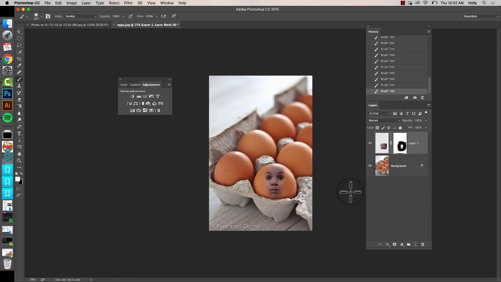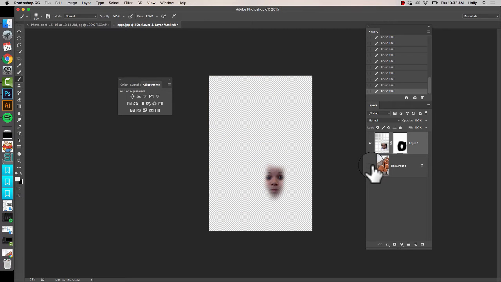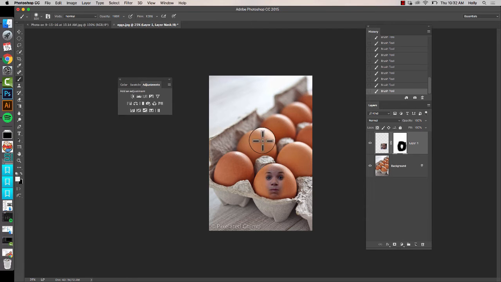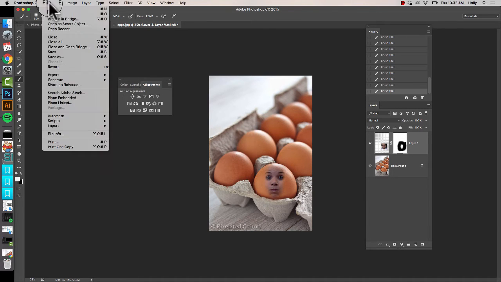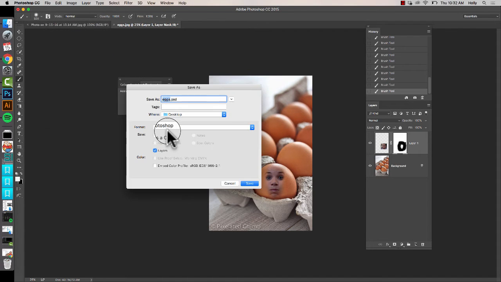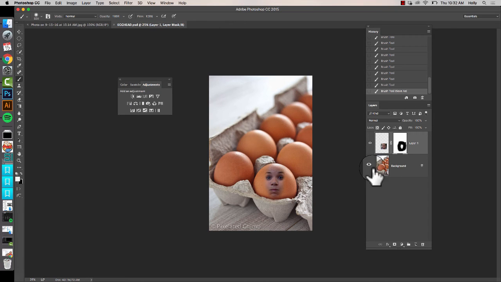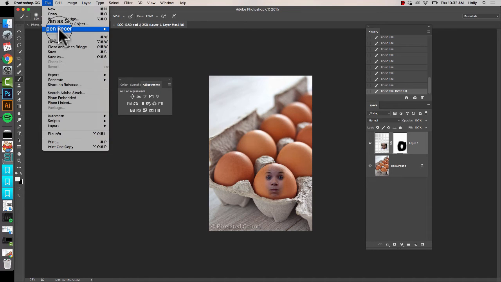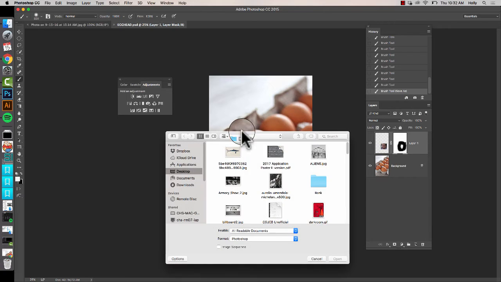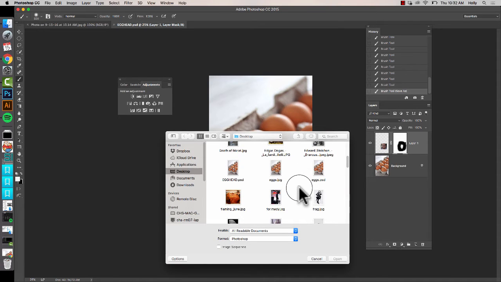So I've got my layer here all set up, and now I need to make sure that I save it so I can match it to the original image. So I'm going to go File, Save As, and make sure my format is Photoshop document. And let's call this Egghead. Now, I'm going to open that egg picture again, but only to use it as a stencil.